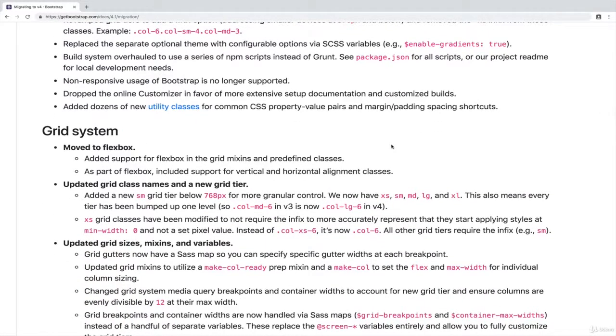So there are now 5 screen sizes ranging from extra small to medium to large to extra large. And that's all I'll say about it for now. We will come back to this because we have at least 1 or 2 videos in this section on the grid system. But just know that there's now a new tier, and some of the class names have changed as well.